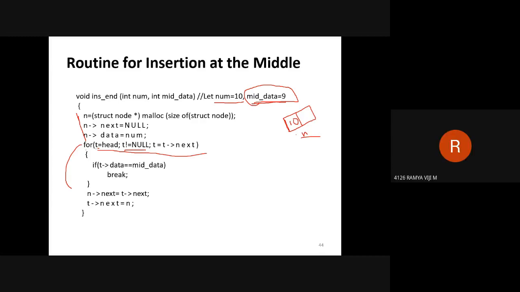At the tail node, ma'am. Yes, very good. Tail node, ma'am.